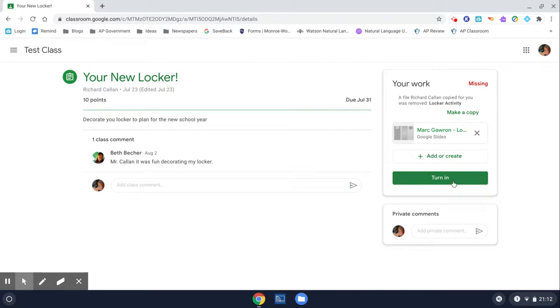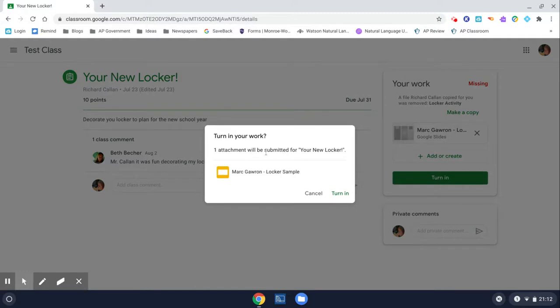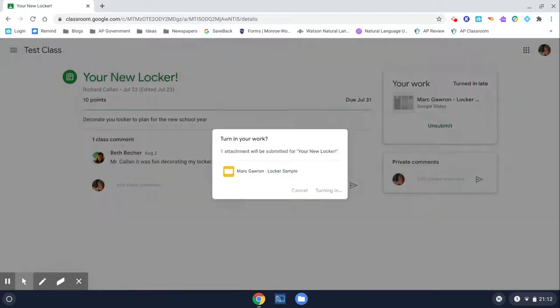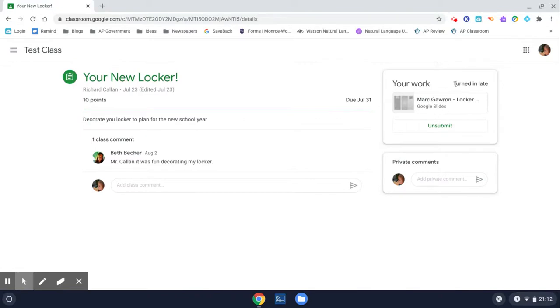Right here, I turn in. That's it. And in a lot of the files you'll possibly see a turn in button on the upper right-hand side of that file. But here's my work. I hit that green turn in button. One attachment will be submitted. Yes. Turn in. 3, 2, 1. Now notice what it says. It says it's turned in late. That's fine. But I did turn it in.